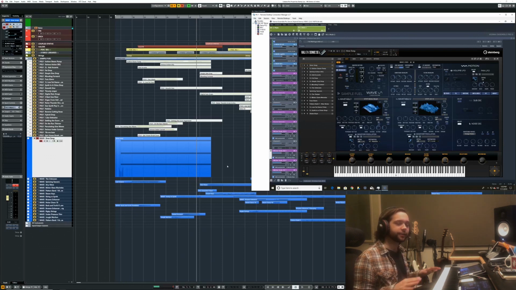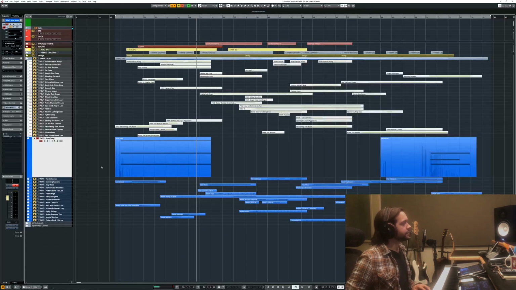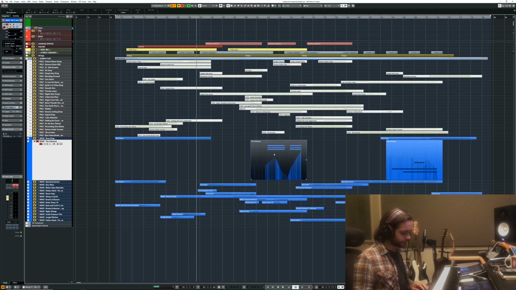So that's a way that we made it. Instead of just making it a standard straight pad, we've added some movement and a little bit more character to it. So the next one we have is called the Unknown.